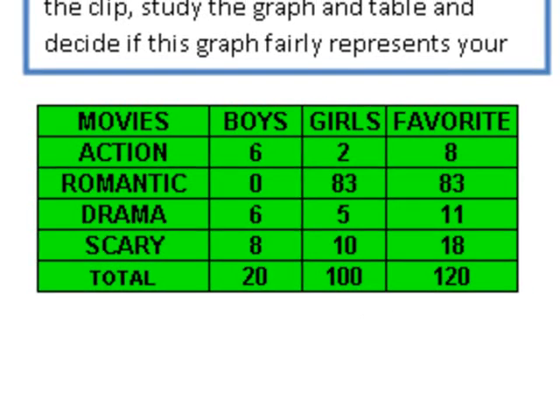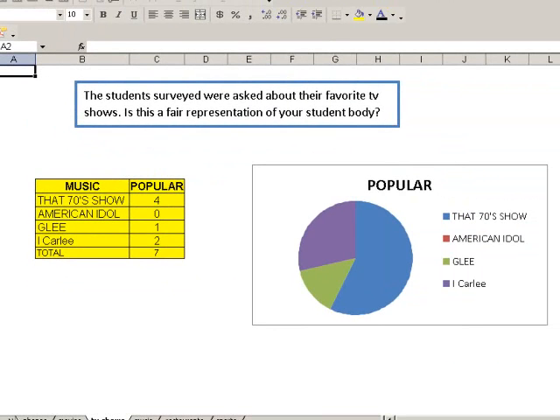Okay? The next tab would be TV shows. Right here, they just need to look at the graph and look at the table. Is this a fair representation, why or why not? Well, of course, all they surveyed was 7 students, so you really need a larger sample to get an accurate representation.